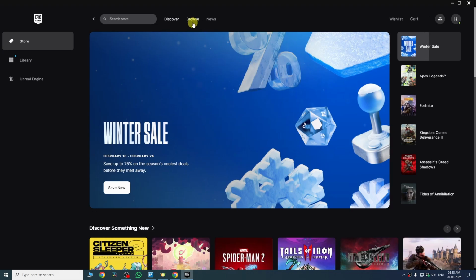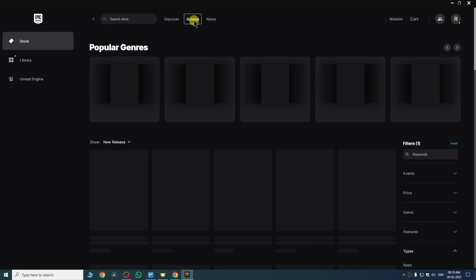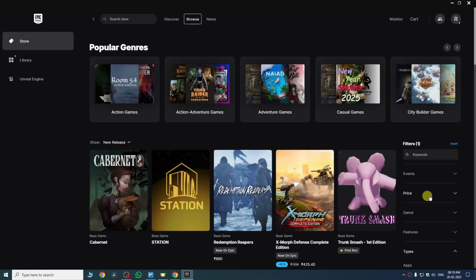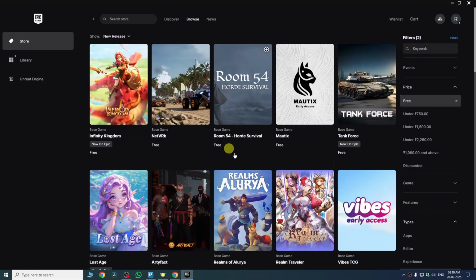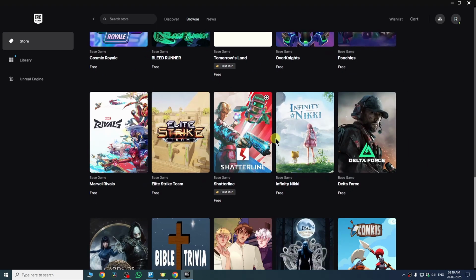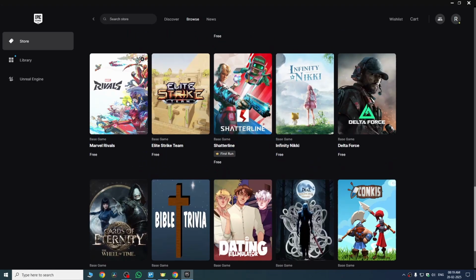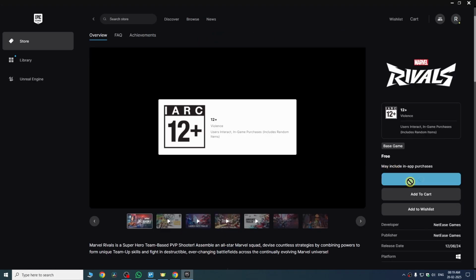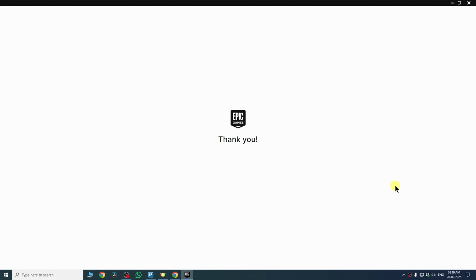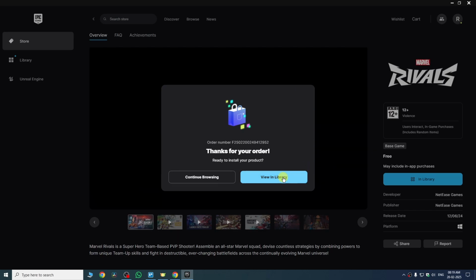So we need to tap on browse from here, and now we need to select a filter here, which is the price filter. So we need to click here and then select free from here, and it will show you all of the free games available on Epic Games. You can click on any game, then click on get, and now the game will be added to your Epic Games library. So you can see it here.